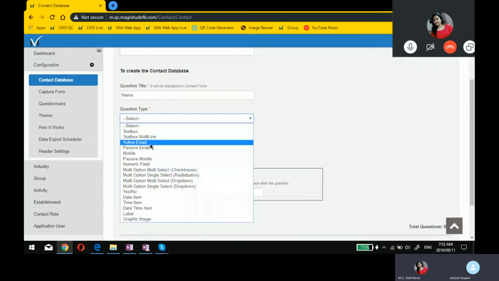An active email is the email that the user is actually using, because you could have more than one email. The email the user is actually using will become an active email, and a passive email is an email that's just an extra, an alternate one. Exactly. And then mobile is the same. This is the one they use. This is just an alternate.